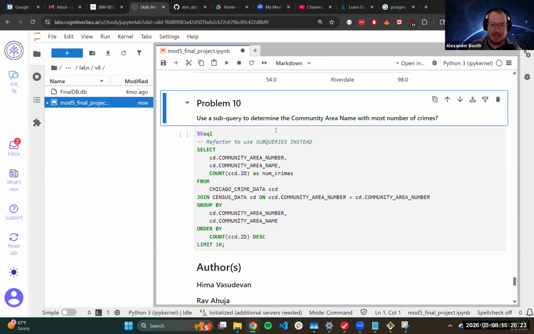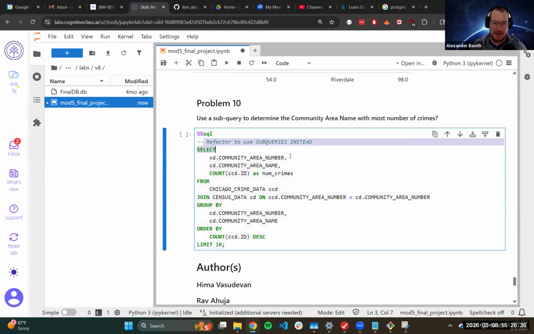Last one here, use a subquery to determine the community area name with the most number of crimes. In this case, I didn't feel like a subquery was needed. I used a join. So I'll leave it as an exercise to the reader to refactor my join to use subqueries instead. But know that typically joins are more optimal for queries like this, both in engine performance as well as in readability. So in this case, we're joining our crime data to our census data again. We're grouping on the area, and then we're bringing back the number of crimes.